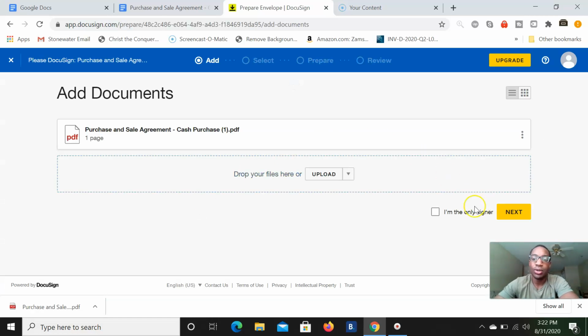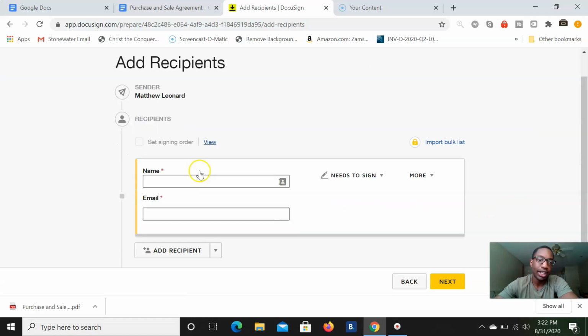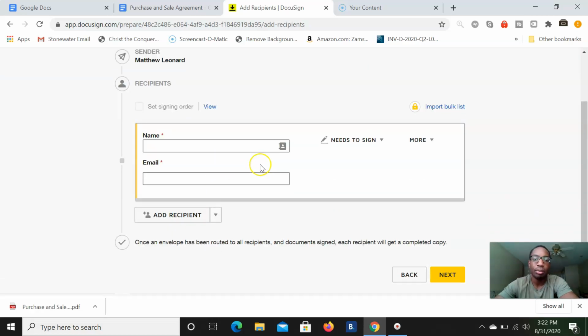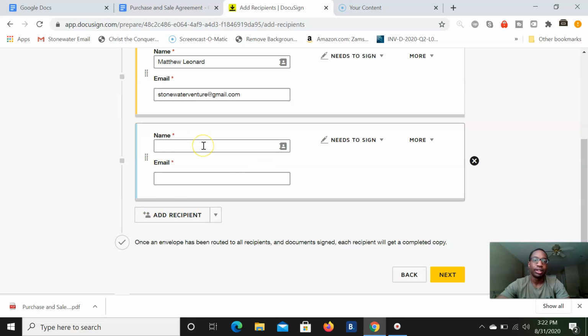And then it starts to load. If you're the only signer, you can put that there, but usually you have more than one signer. And then for example, right here, I put my name as the first signee. So something like that. And that's my email. And then I can add a recipient. I can put my name again. Boom. And then you go next.